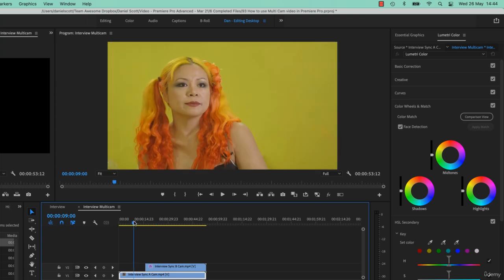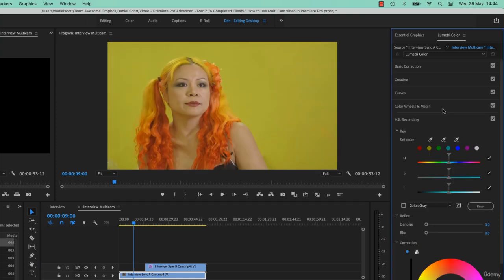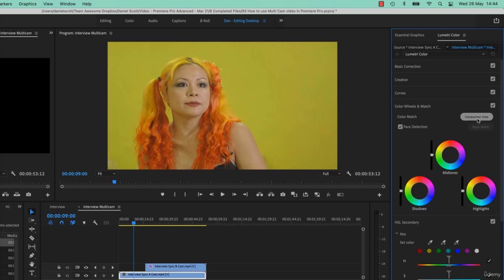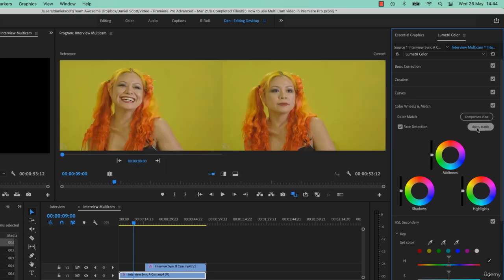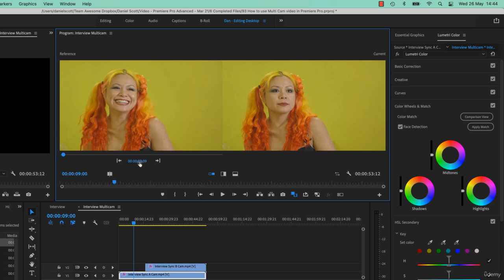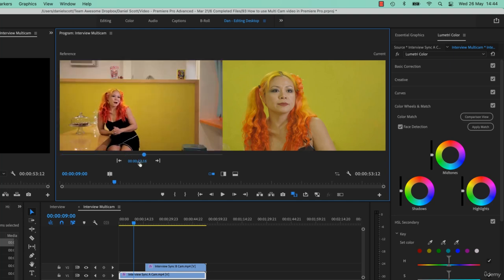Okay, so I'm going to be able to see this one. I'm going to go to my Lumetri color. I'm going to go to my color wheels and match. I'm going to say comparison view, please. And on this side, I want that. And I want this side to match it. So we're going to go apply match.